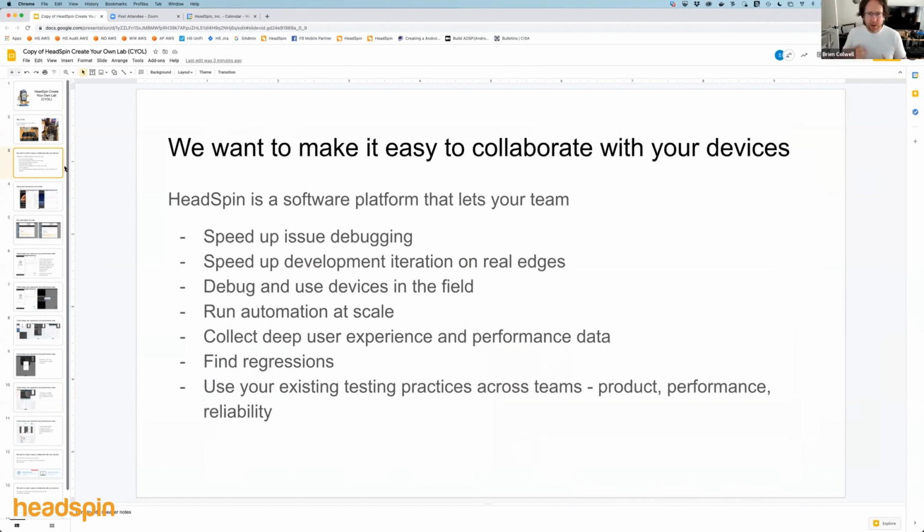more efficient. So HeadSpin as a platform lets your team use these devices to speed up your issue debugging, to speed up your iteration on real edges. So to be able to actually iterate and develop and push changes and see how changes are working on real edges from anywhere. So your entire team, anywhere in the world, can debug and use devices in the field. So to really get in there, run your code, measure your code, use your existing tools on these devices in the field to run automation at scale.